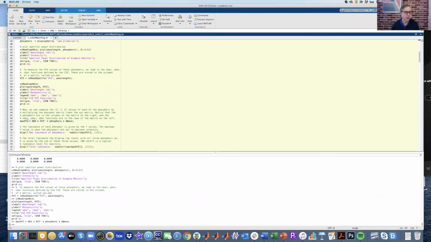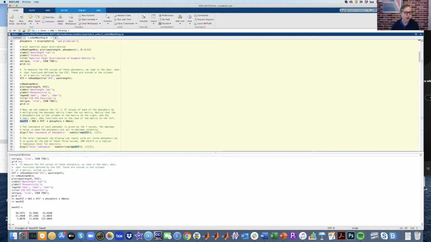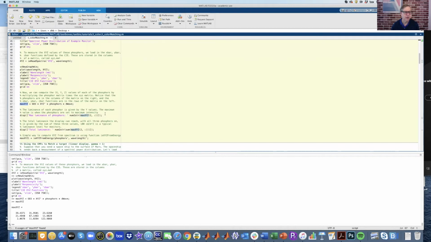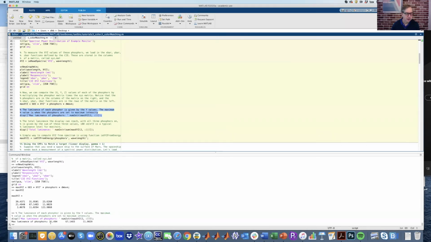And that gives me a little 3x3 matrix where each column is the X, Y, and Z values of the red, green, and blue phosphor spectra of this monitor that we're playing around with. This just tells us what the maximum luminance is of each channel. So that's the 21, 67, and 11.9. Those are in candelas per meter squared.